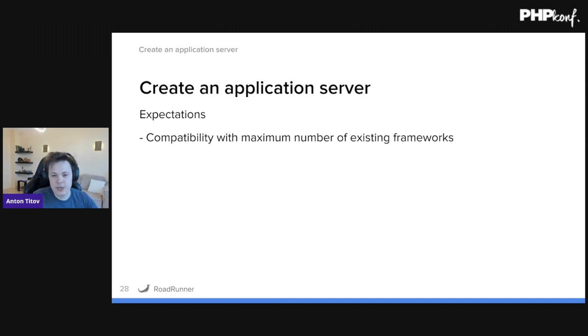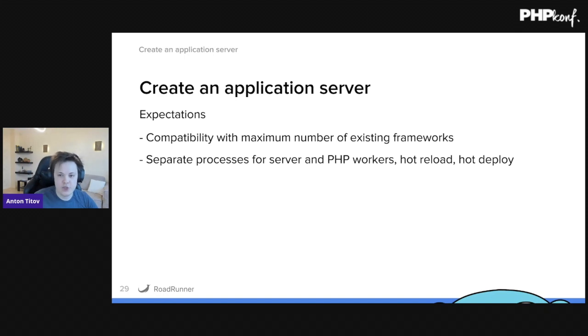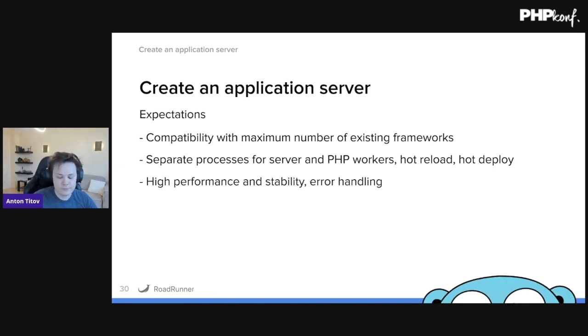Thankfully, most of the applications now have a request-response abstraction, so it shouldn't be a problem. We want to separate PHP processes from the application server processes and gain the ability to have hot reload, hot deploy, and proactive monitoring. We want to make sure that if a PHP process dies, nothing happens. The server just creates a new one and continues to move on.